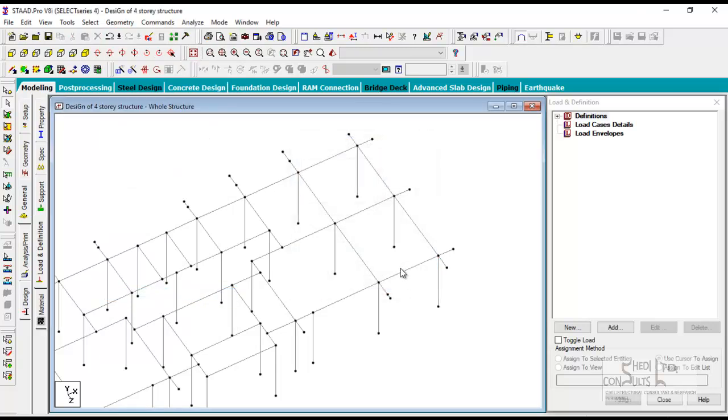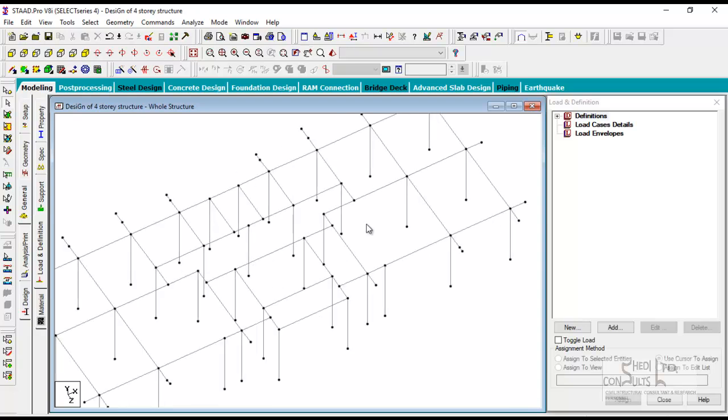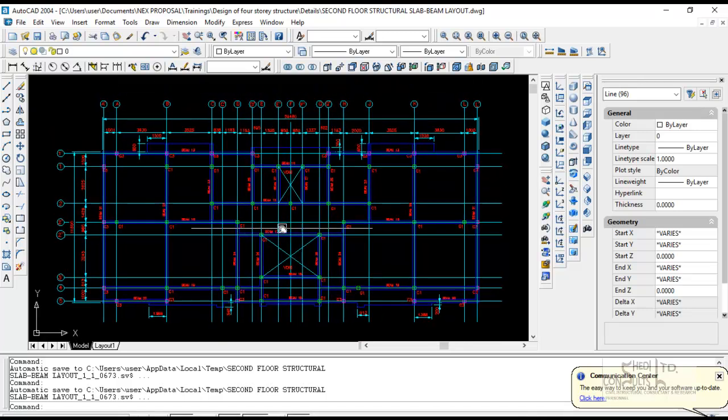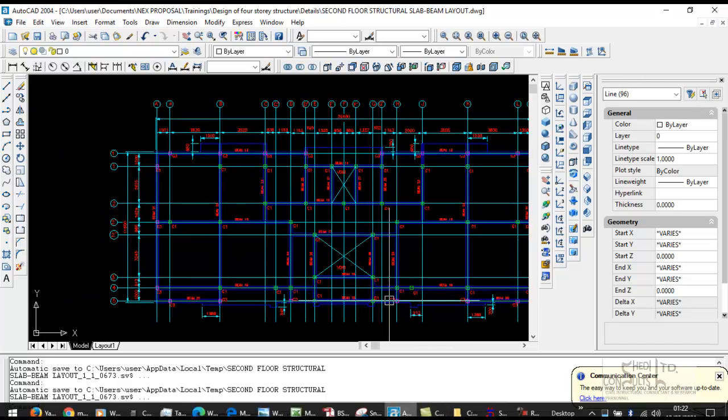So these are what you need to do. You need to check your model. It has to be a direct representation of your structural arrangements, so that your analysis will be as precise as possible. So we are almost there.